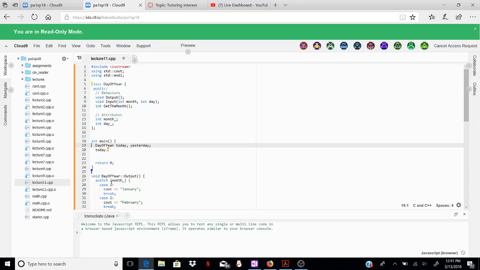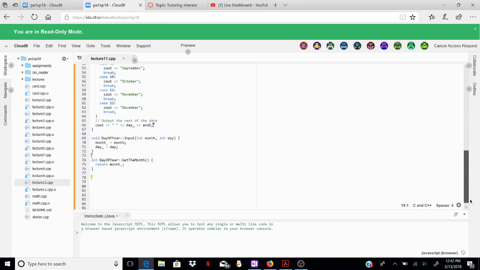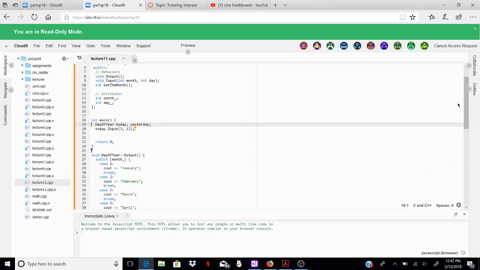So I can say today.input, and in the input function, I can pass in 3, 13. This says, for the today object, go to the input function and use the values 3 and 13. Which means I leave main, and I go to which function? The input function. It said use the values 3, 13, which means that month becomes 3 and day becomes 13. I take that 3 and store it into month underscore, and I take that 13 and store it into day underscore. Remember, month underscore and day underscore of the object what? Of the object today. So I said today.input. If I had said yesterday.input, then it would have stored it into the yesterday object.